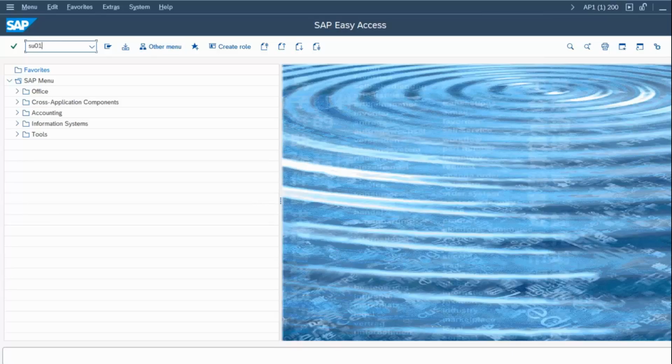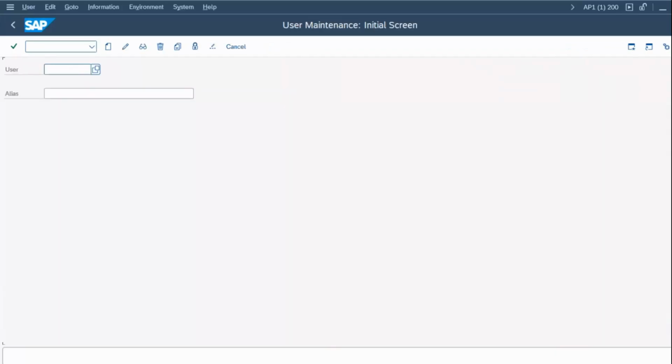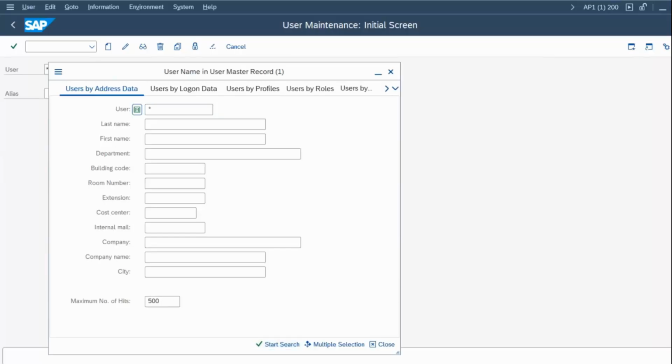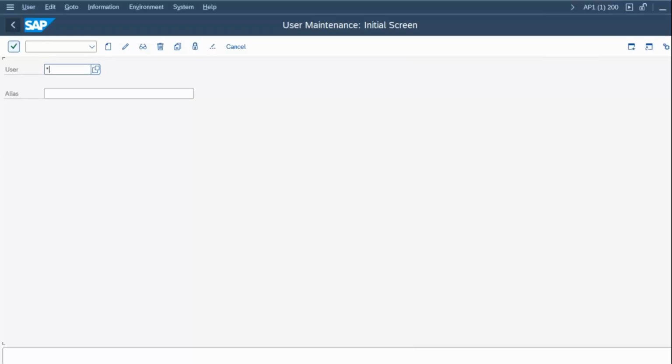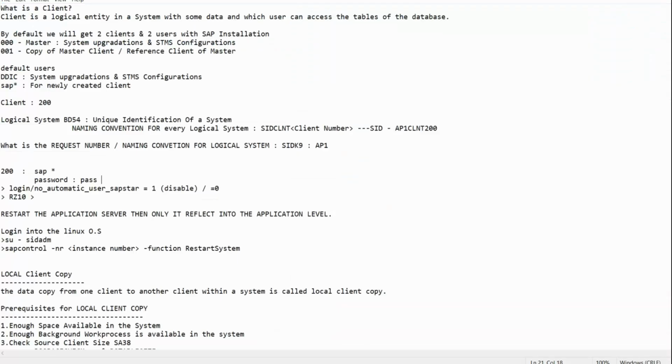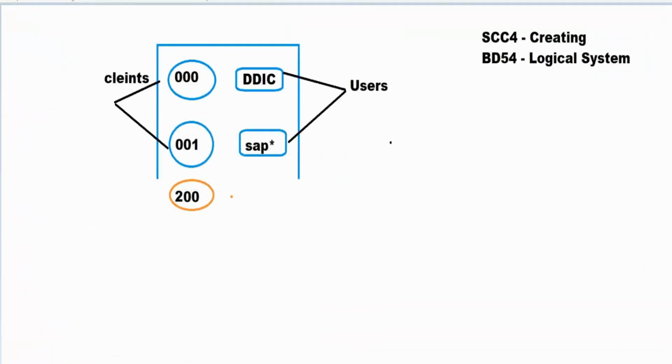Just check what users are available in the SAP system, like in the 200 client, the newly created client. We don't have any user information, right? If you want, you can check by giving the star. It is stating that there are no values for this selection. You can click enter many times, it is stating like that. So now we can do the local client copy.